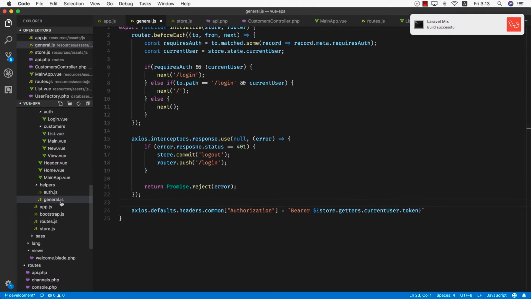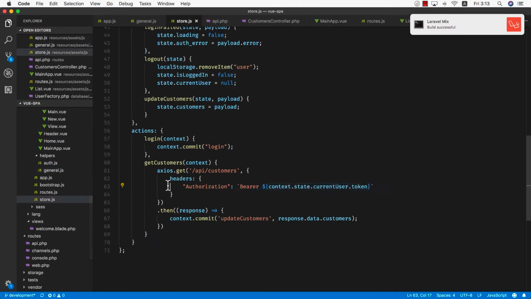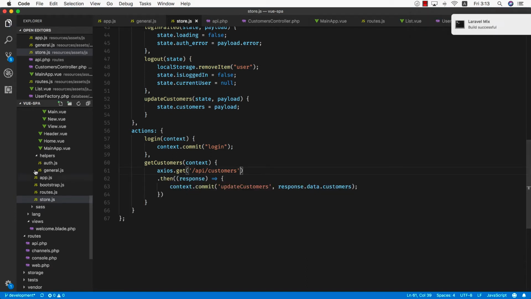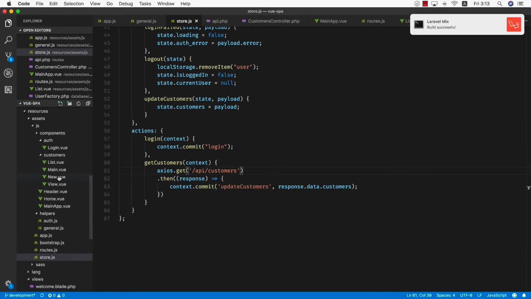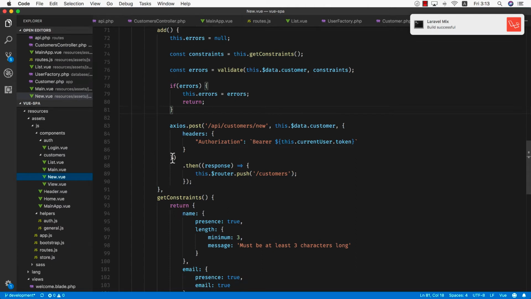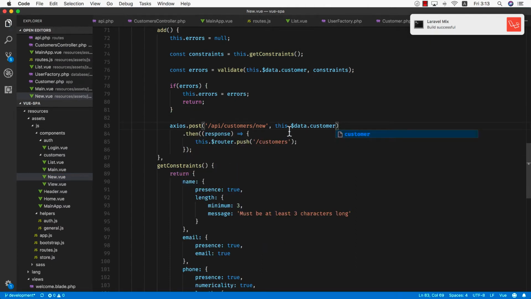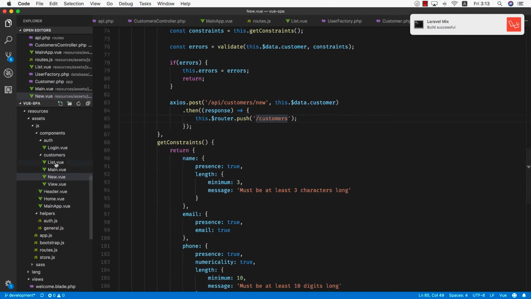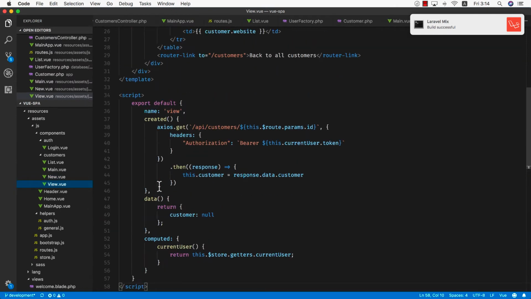We can go now to the store and remove those headers. This is the first one here. Next, we have another one to create a new customer. So this is the one right here. And the last one was inside our customer view. That's the one.